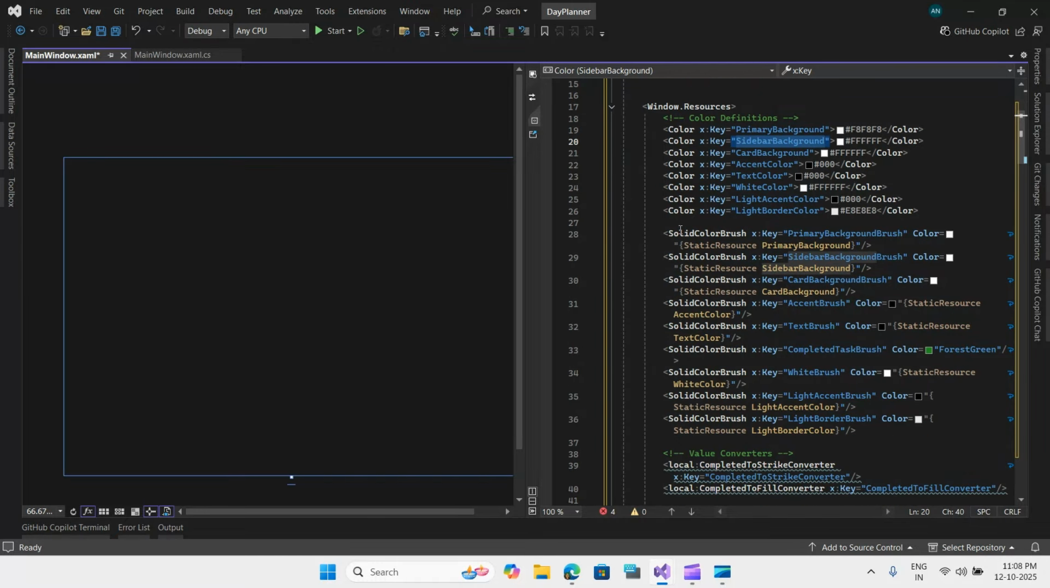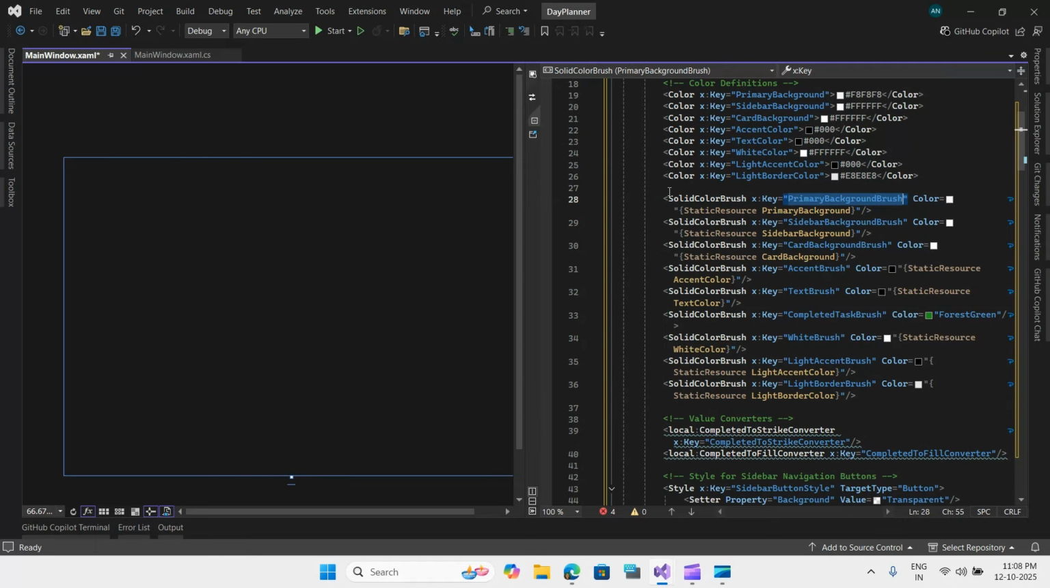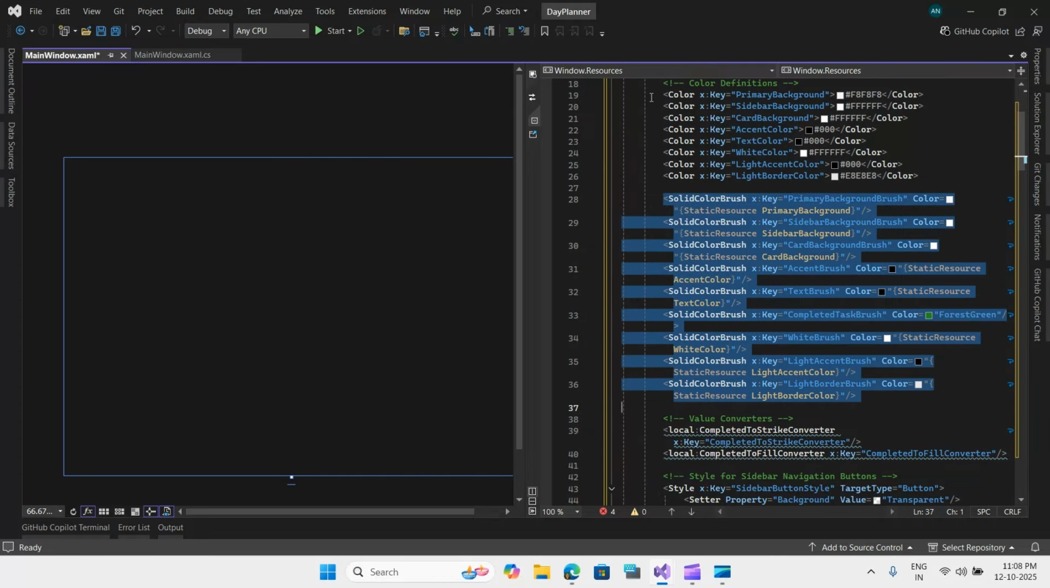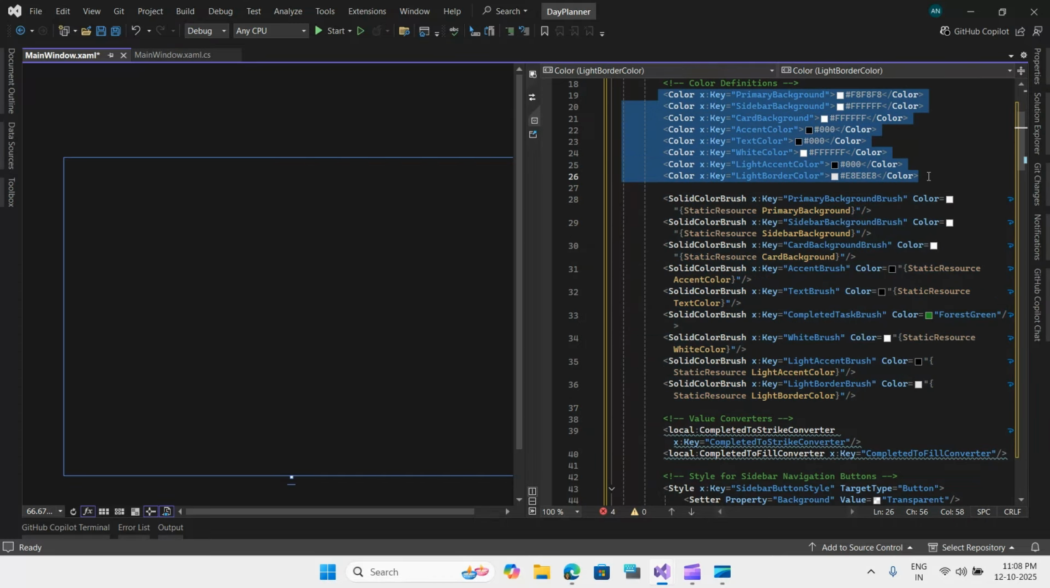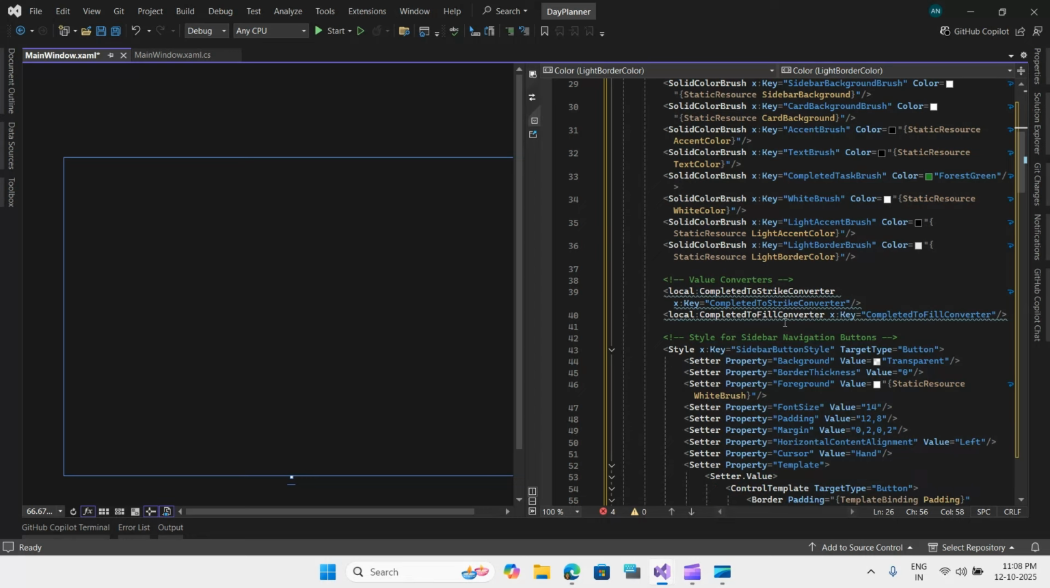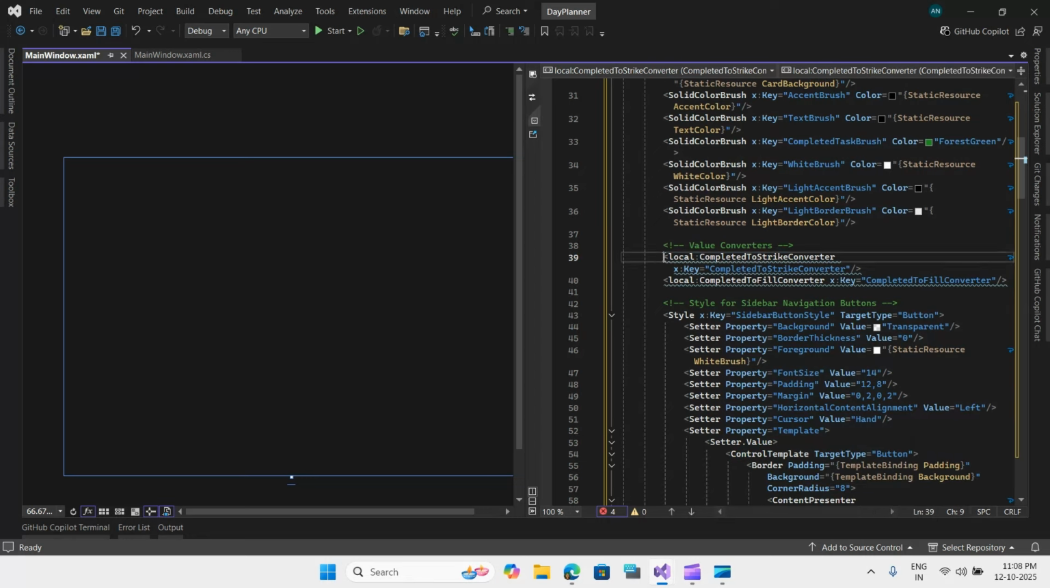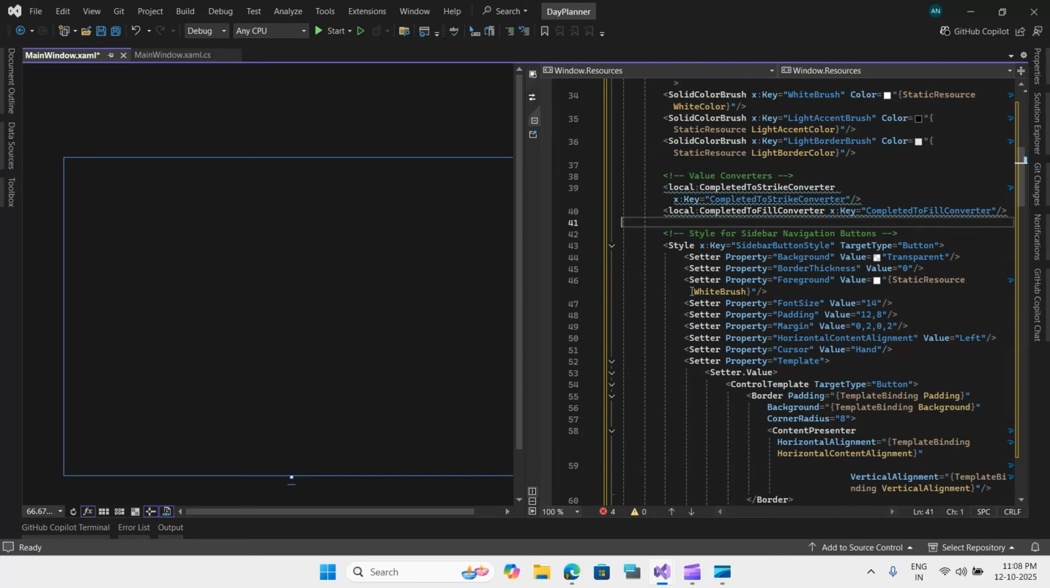And using these colors, I am creating these solid color brushes, and these are the actual solid color brushes that will go into our controls as static resources. So here I have added these solid color brushes, implementing each of these colors. Then we have some value converters, and I will explain where these value converters will be used. These are some local resources for the value converters.